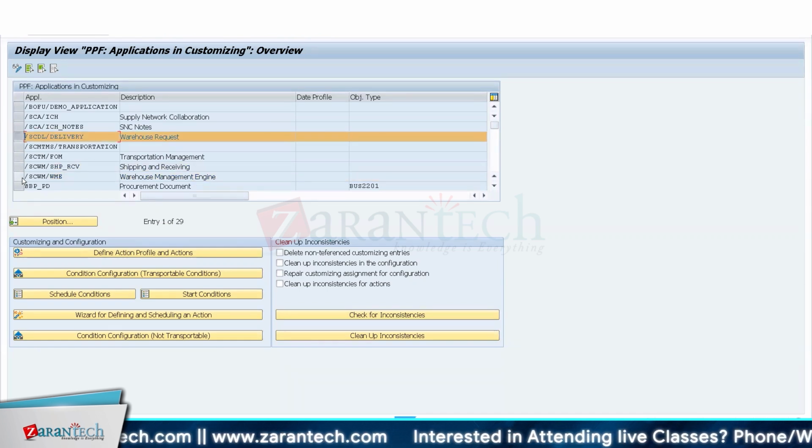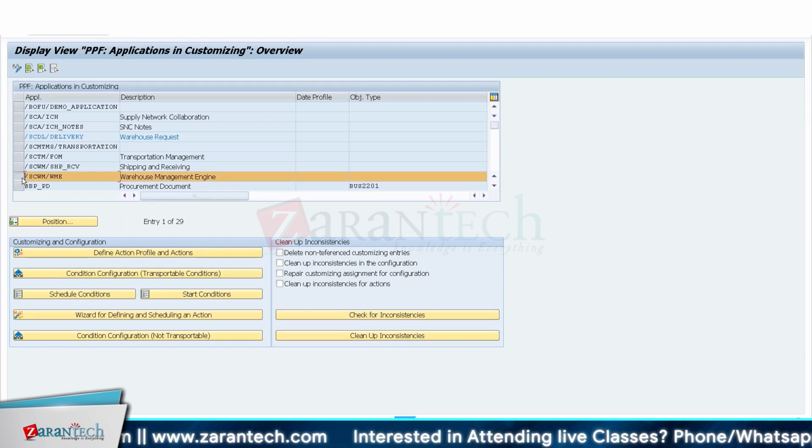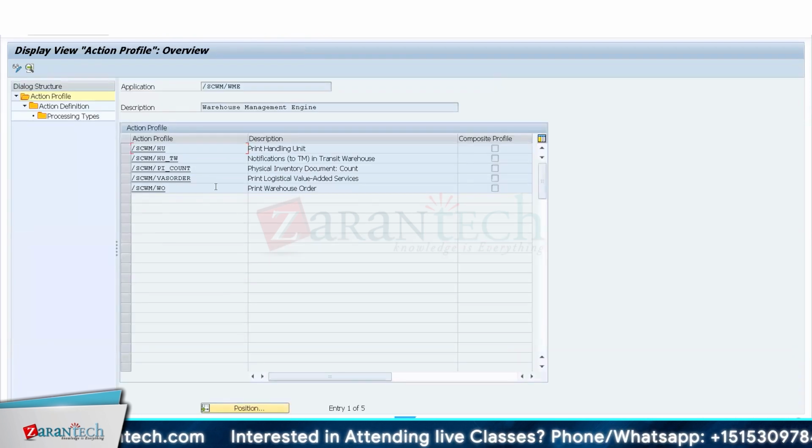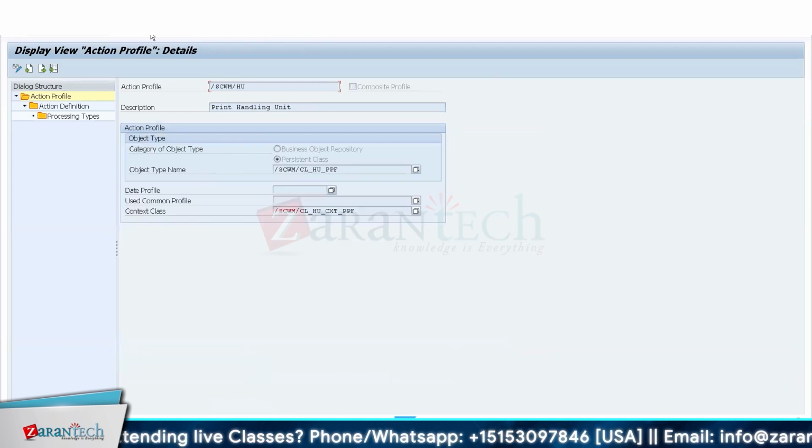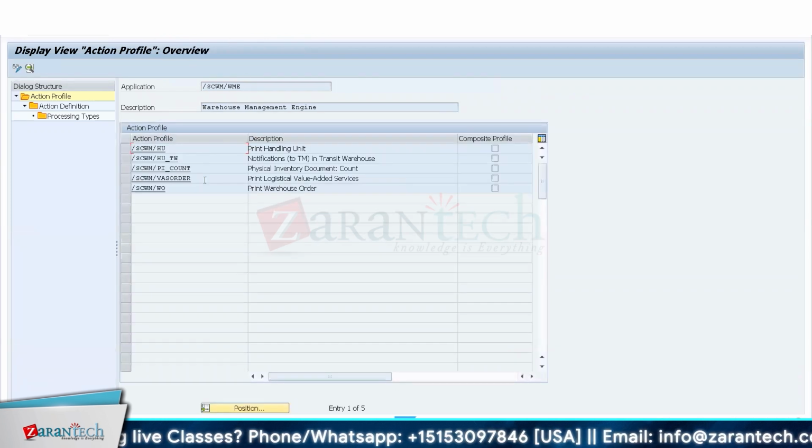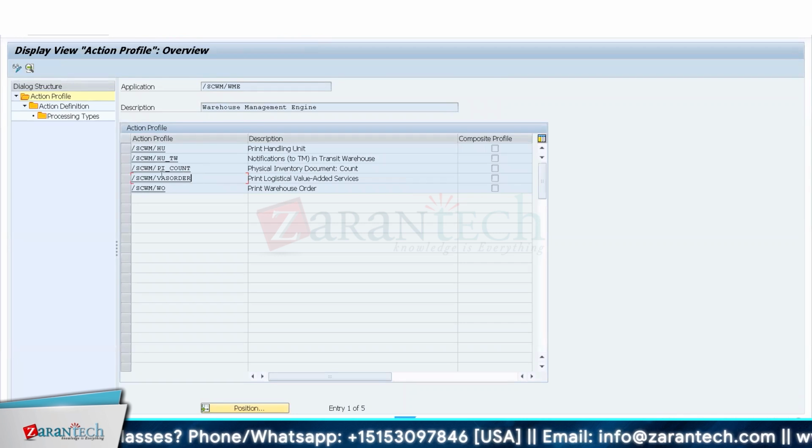Okay, so let's start with the handling unit prints. In this application we have application profile. I told you some of the ones which are common are warehouse order print, physical inventory print, HU print. There's a process we'll briefly touch upon, VAS. So in our next topic, VAS and kitting, for printing a VAS order, you can use this profile. So these are standard profiles.